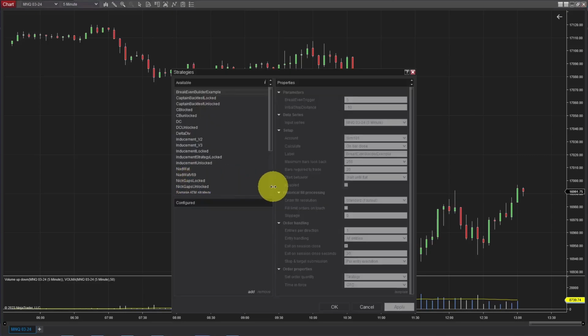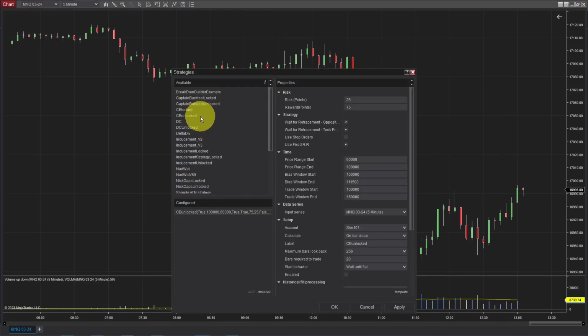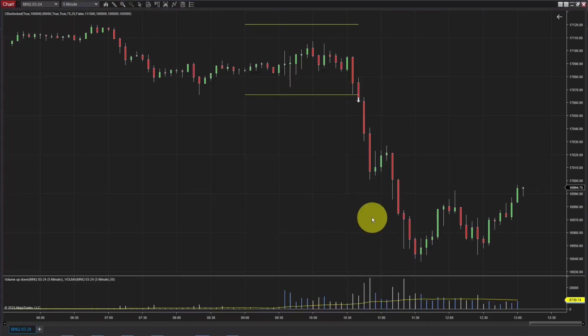Since we have a couple drawings on there, we should be able to see some of the logic. So mine was called CB unlock, so I'm going to double click it and I'm going to set enable to true and I'm going to apply. And so that seems to be working. We have this range from, we are taking the lowest value and the highest value from 6 o'clock to 10 o'clock. Once price breaks that range, we get that down arrow and we draw out these range highs and lows for the last 20 bars.